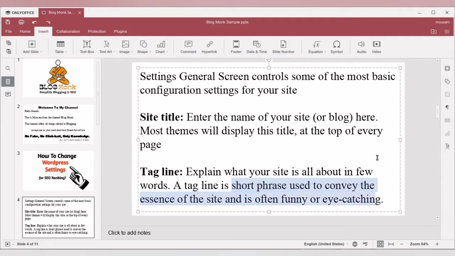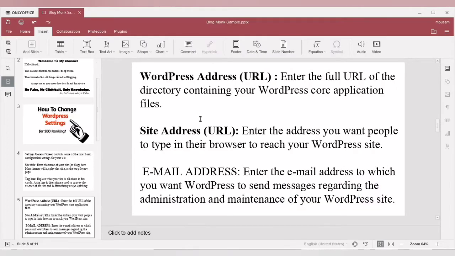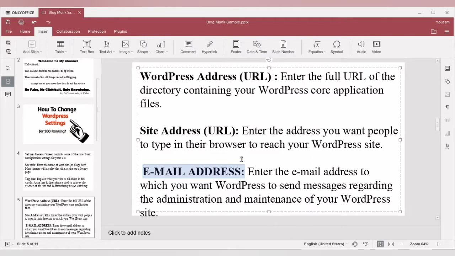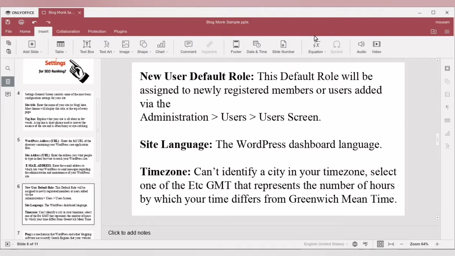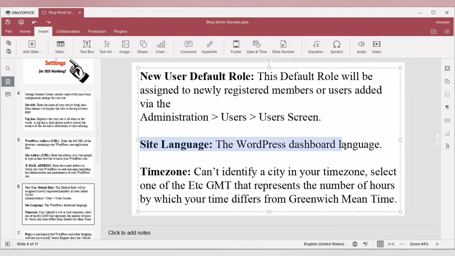Along with that, we will see what the WordPress URL or site URL is, and also the email which you give to WordPress so that WordPress can communicate with you regarding the administrative maintenance of the site. Whenever you add a user, what should be the default role of the user, that also we can change over there. We will also see the WordPress dashboard language, and then how we can change the time zone. Along with that, what is ping?